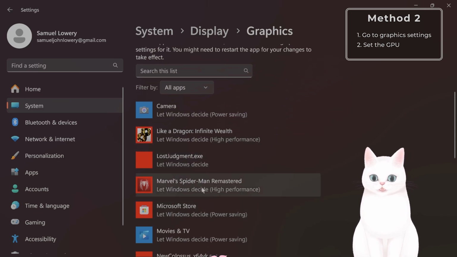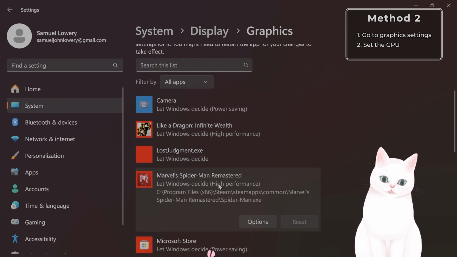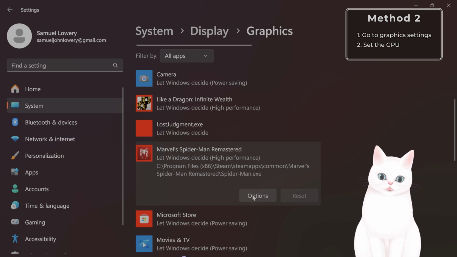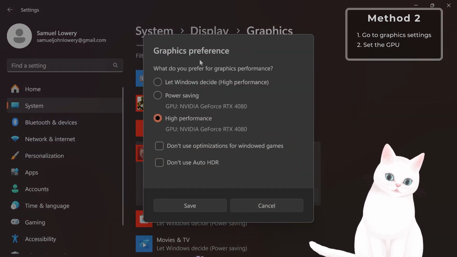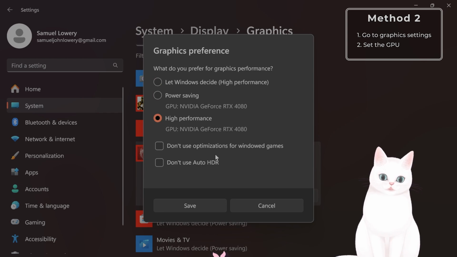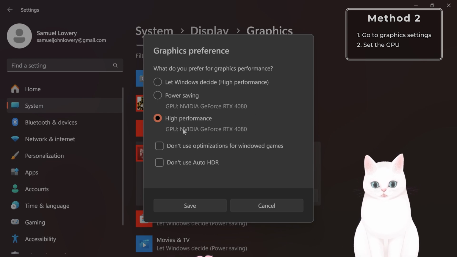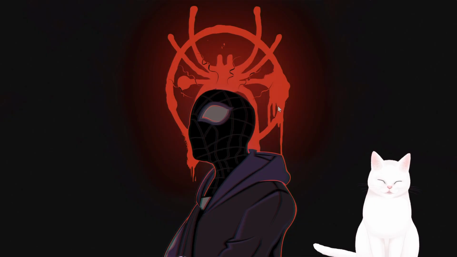So for example, Marvel's Spider-Man Remastered, which is a great game by the way, you can click on options and you can choose power saving or high performance. If you have more than one GPU, or if you have a GPU within your computer, you'll have more than this one option. You'll have a couple of options for each one. So choose whichever GPU that you want to use, hit save, close out of this.